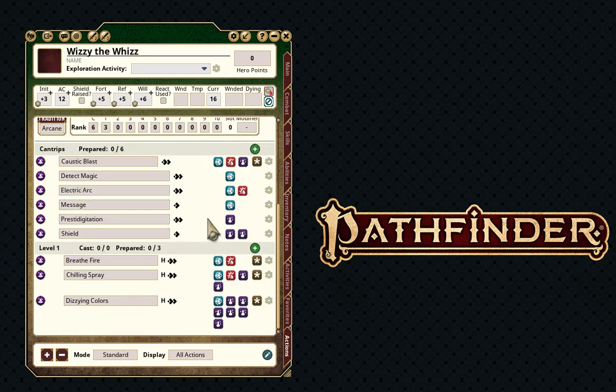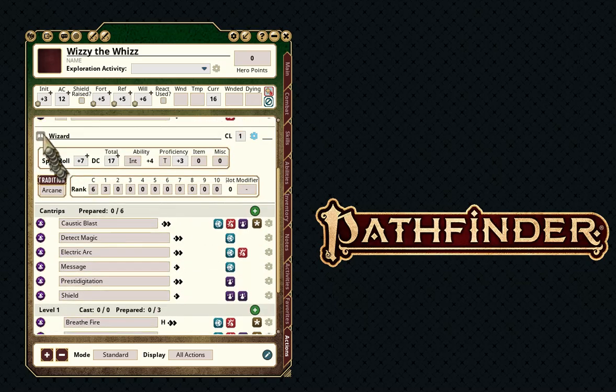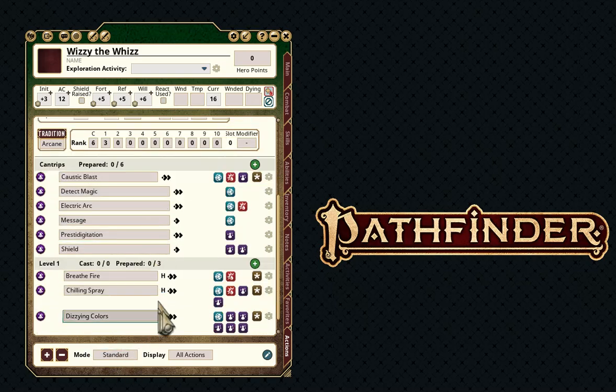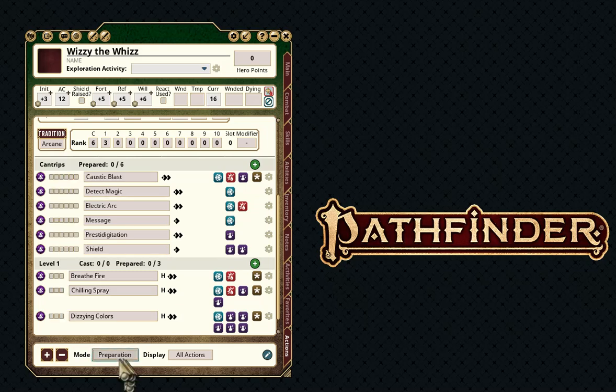So the first thing I need to do, this is a prepared caster. You can see that up here, it's a prepared spellcaster, so I actually prepare the spells that I memorize as part of the wizard's daily preparations. So I'll go into preparation mode and I just need to select all of those spells.